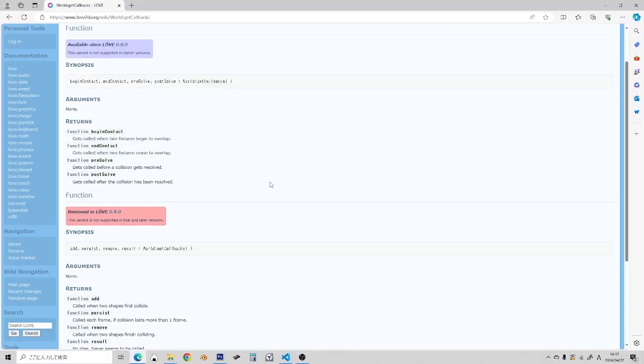If we look at Love2D's documentation, there's four main callback functions. There's begin contact, end contact, pre-solve, and post-solve. We're not going to worry about these two. We're just going to focus on begin contact and end contact, because for most games, these two are enough. Begin contact is when two objects first touch each other, and end contact is when they're not touching anymore. If you've used Unity, you probably know on collision enter and on collision exit. It's very similar.